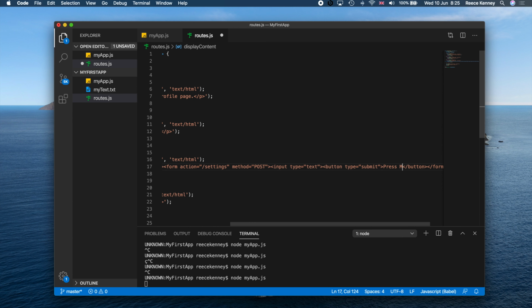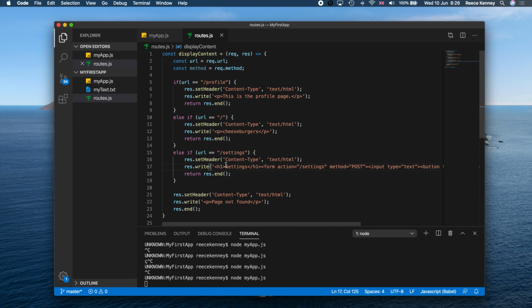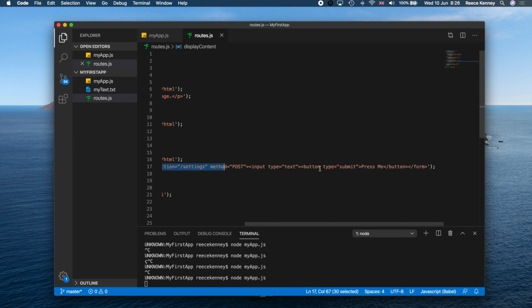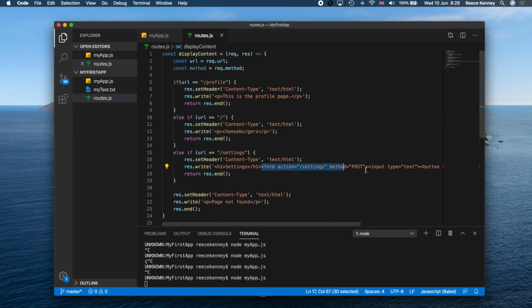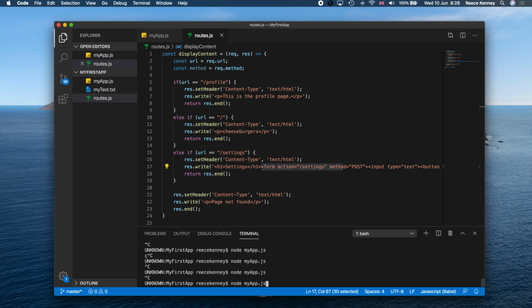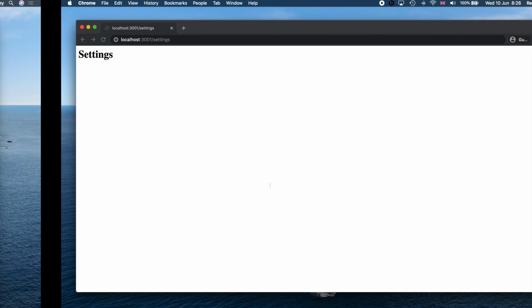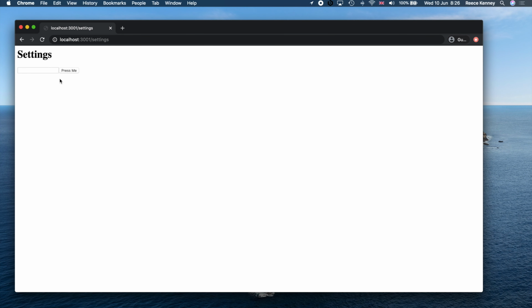So press me, like that. Okay, so what have we just done? Well, I've created a form, real simple. It's got a text box in there and it's got a button to submit the form. That's it. So press Control C, rerun the app, and when I refresh the page, you should see a form.